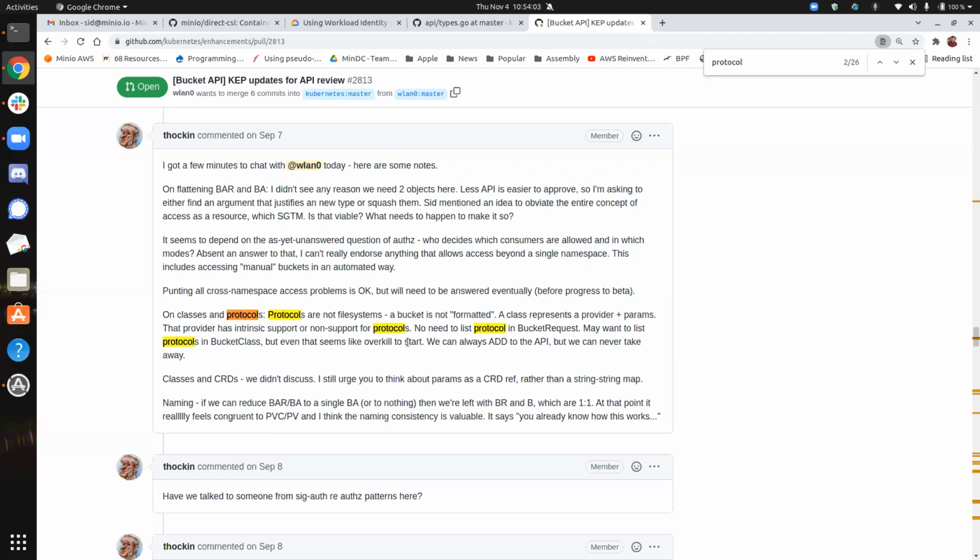So where do we put it though? The question is, should it be in the class object or should it be in the user controlled object? And as I think about it more, I think it should be in the user controlled object. It should be in the bucket request for protocol and bucket access for the authentication mechanism. If we move more of these properties into the user objects, then you start losing the value of having the classes, I think.